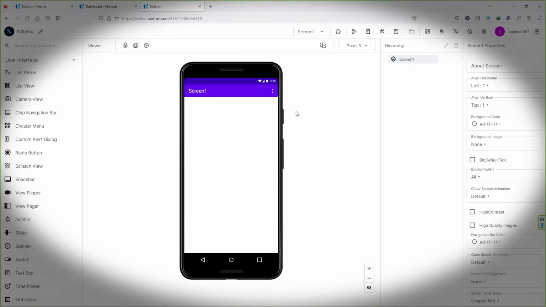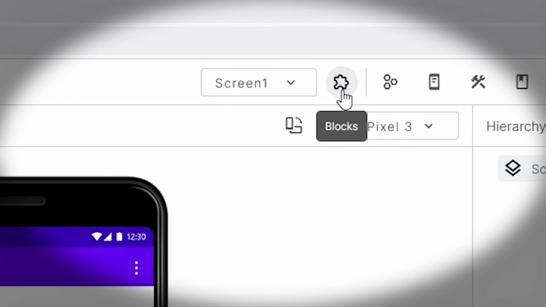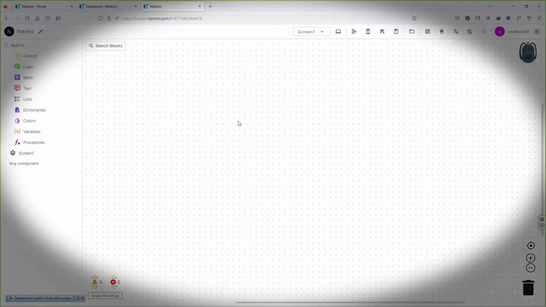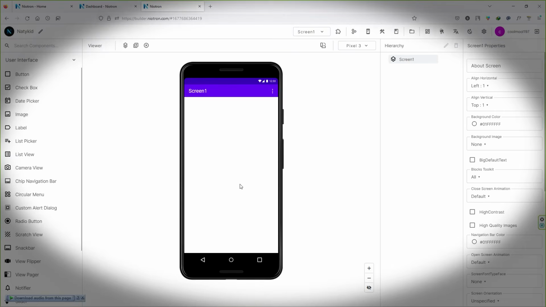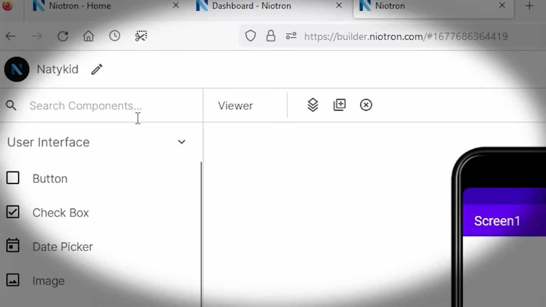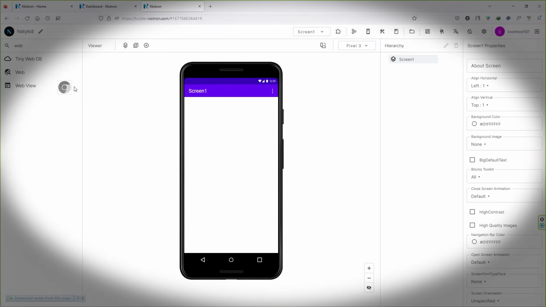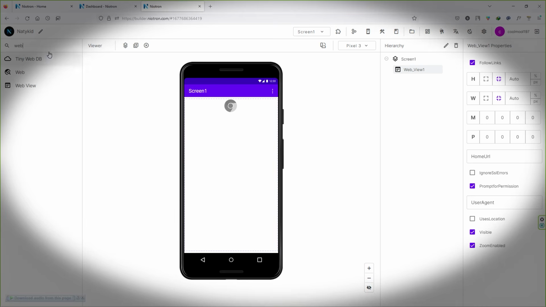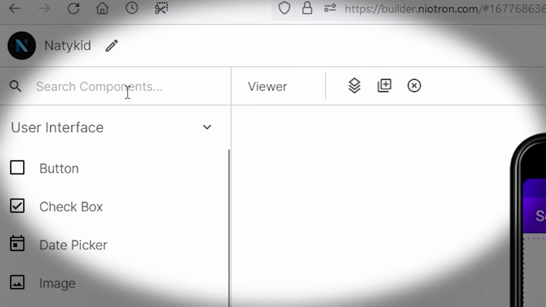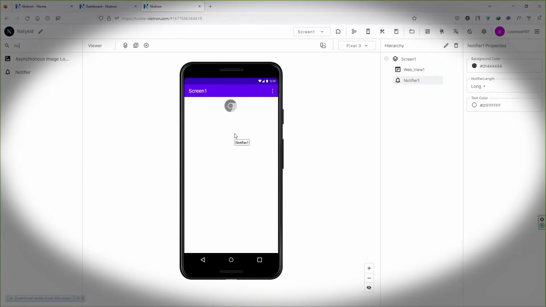Right now we are inside the designer mode. If you click over here, you will see the blocks area where you start building your app. Let's click over here once again. So we are back to the designer mode. So first of all, let's add a component. Come over here and search for web viewer and drag and drop this component over here. As you can see, the component has been added under Screen 1. Let's add another component. Delete this one and type notifier and drag and drop this component as well.